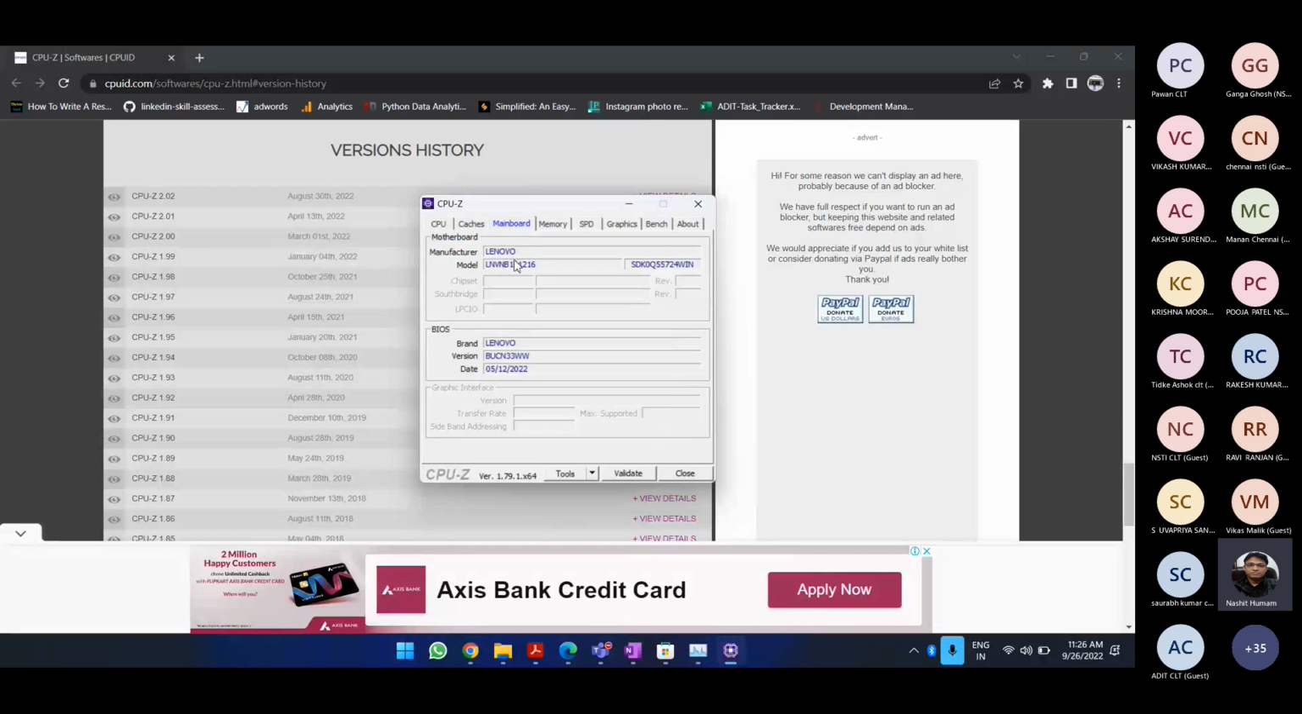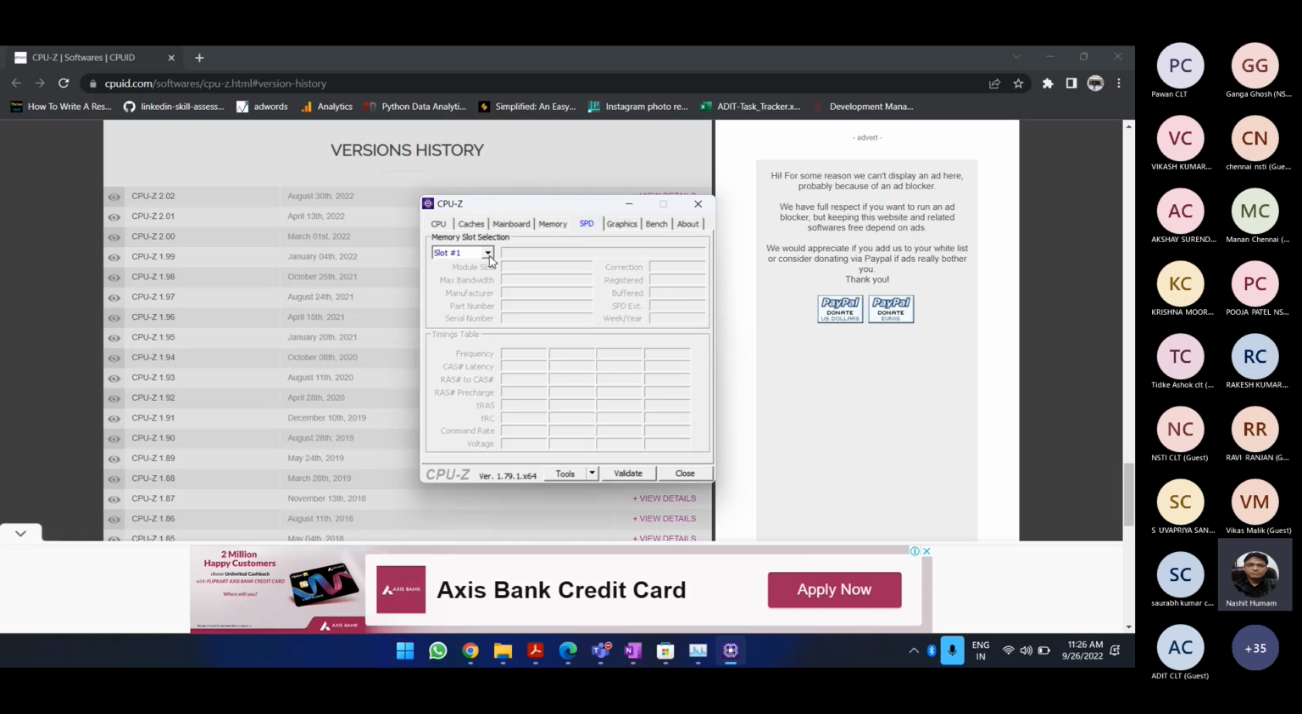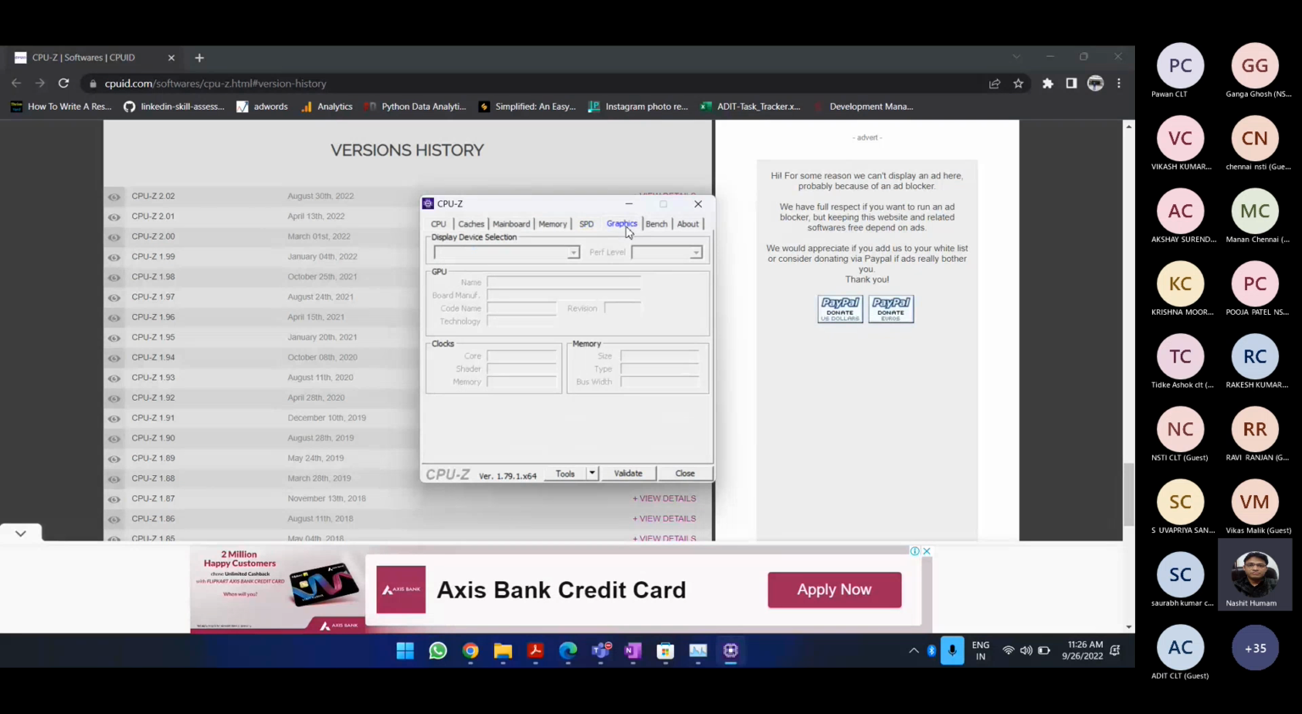Then we have the main board, the motherboard is Lenovo, BIOS is also Lenovo, version details you can see. Then memory, that is a total of 10 GB that is available to me. SPD memory slot selection, I am not supposed to change it since I have two memory locations. Now graphics, obviously I don't have any add-on graphics added.